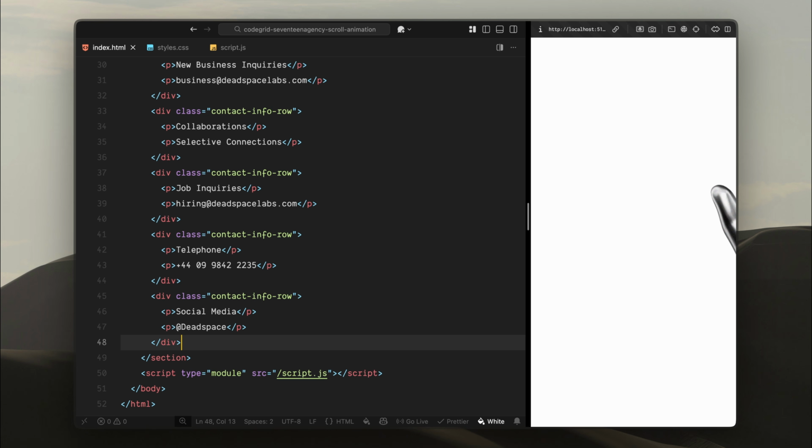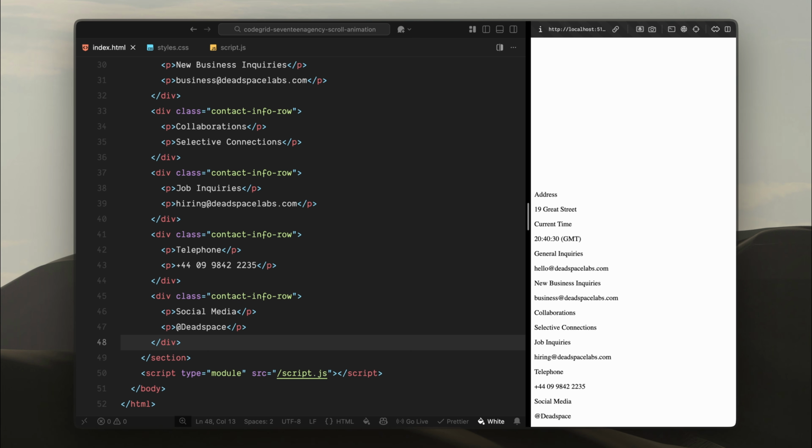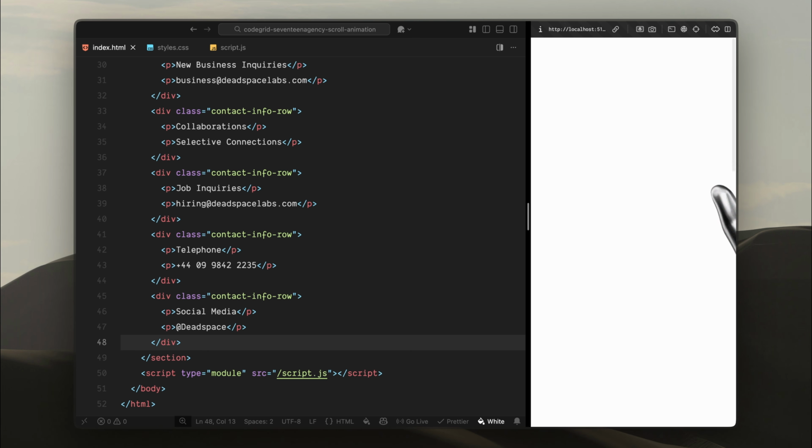This two-column structure is important because later on we'll animate the spacing between these two paragraphs as the rows pass through the center of the screen. And since each row follows the same structure, it makes it really easy to target and animate them consistently using JavaScript and ScrollTrigger. That's pretty much all we need for the HTML. Now let's move on to the styling and start shaping how this looks on the page.